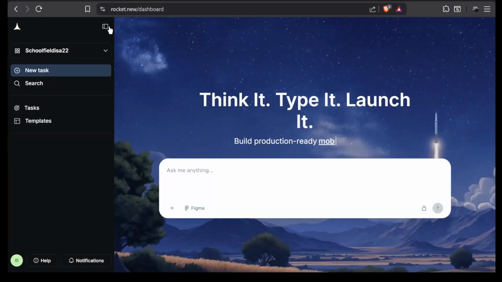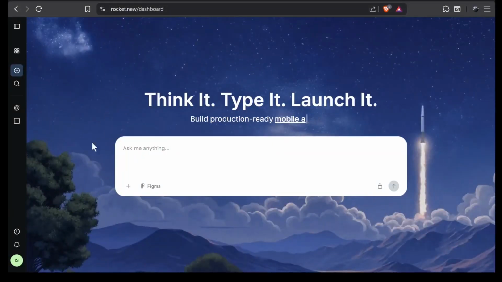I'm just going to collapse this sidebar right now and let's take a look at this prompt. Here you have the option to connect Figma directly into your Rocket prompt so it can import designs from your Figma. And this add button lets you add files or photo into your prompt. Now let's talk about the app that we are trying to create. It's basically a landing page.